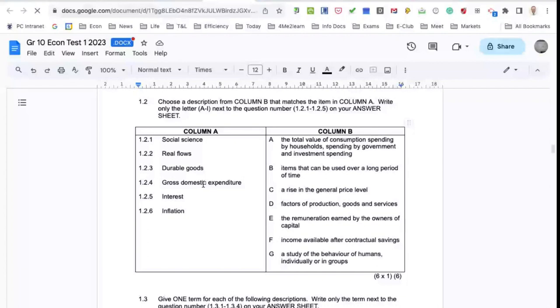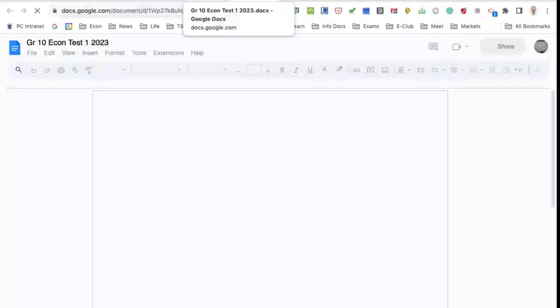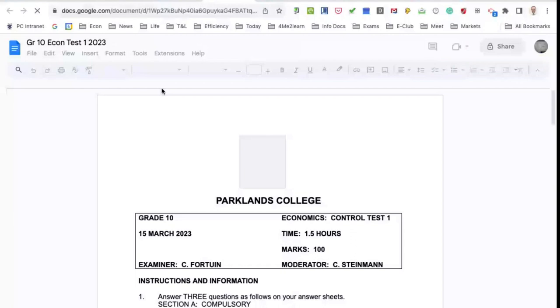So what I'm going to do is simply go File, Save as Google Docs. And here it is. It's now turned this into a Google Doc. And it's just as editable as a Word doc would ever be.